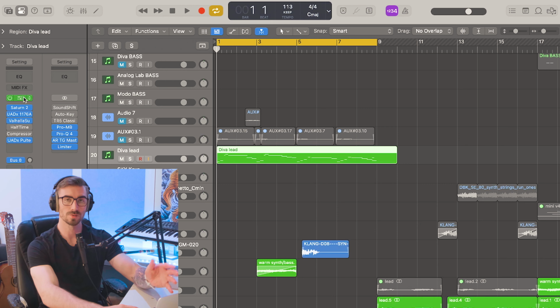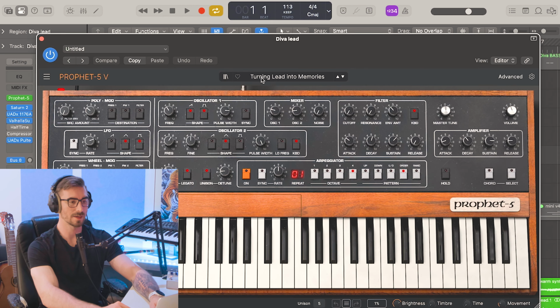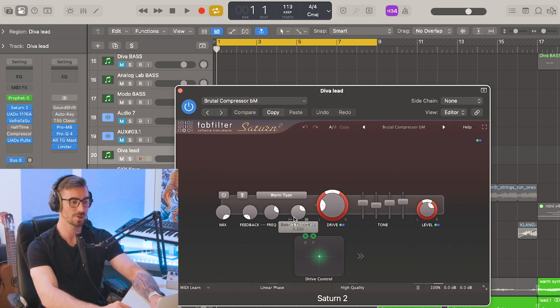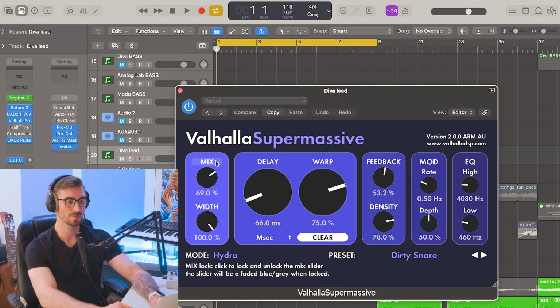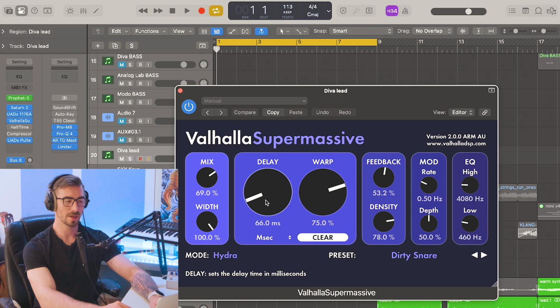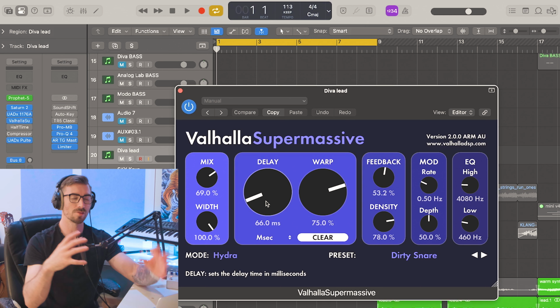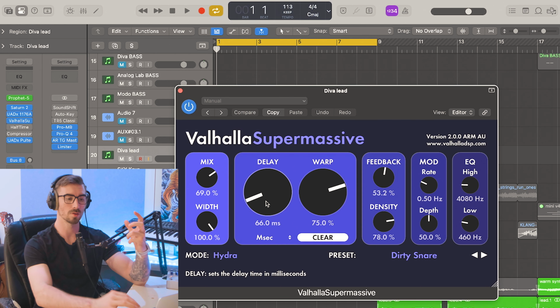Now, this lead also comes from the Prophet 5 VST, and it's the Turning Lead into Memories. And I've added a bunch of saturation as well here using that warm tape effect. I've added some compression and quite a lot of reverb on this one. So you can see I've cranked the mix, but I've brought the delay down so it sounds like it's in a bit of a smaller room.